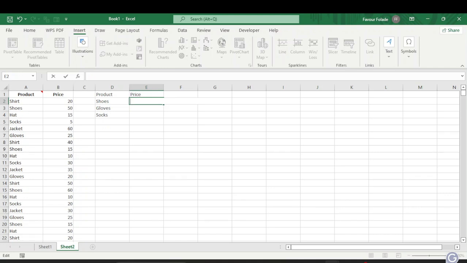Hi everybody, today we are looking at VLOOKUP. So let's get right into it. VLOOKUP is a very essential tool in Excel. It is used to look up values in a table array, all right? So let's get right into it.